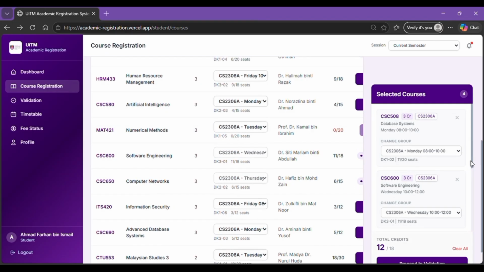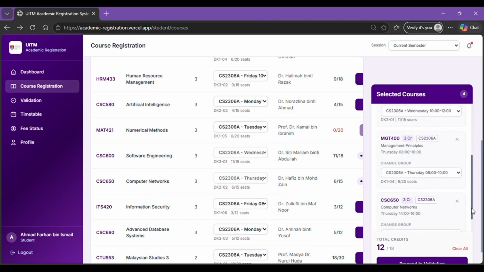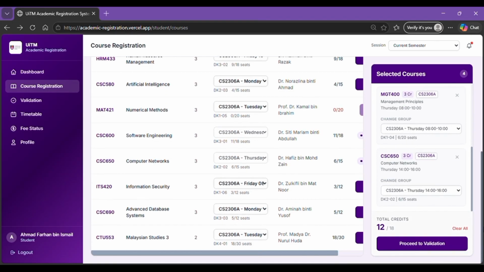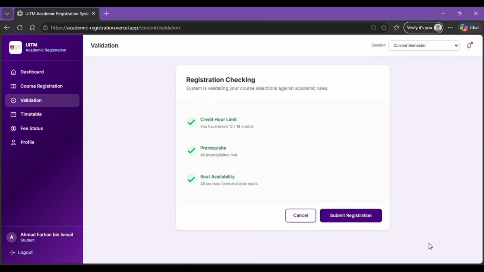After making the amendment, the student can review the selected courses again and proceed with the validation process. Now the page shows that all requirements have been met. The student can now proceed to submit registration.